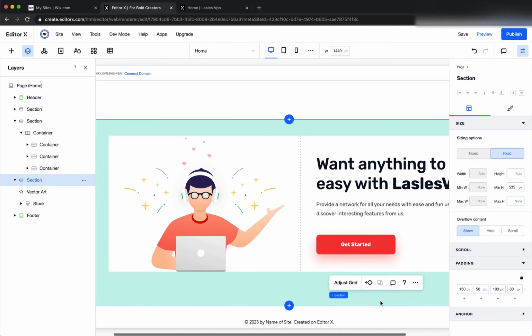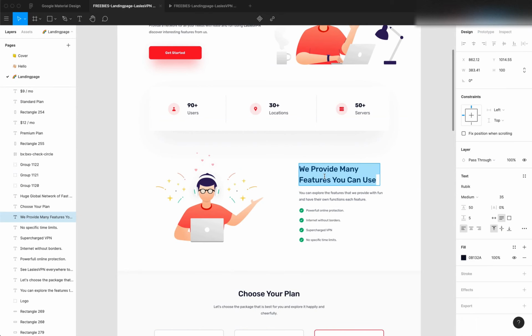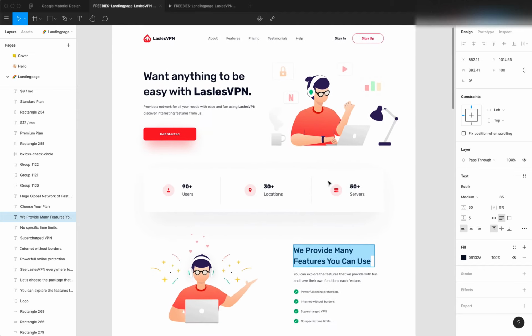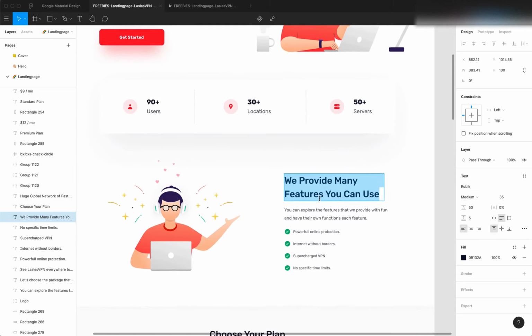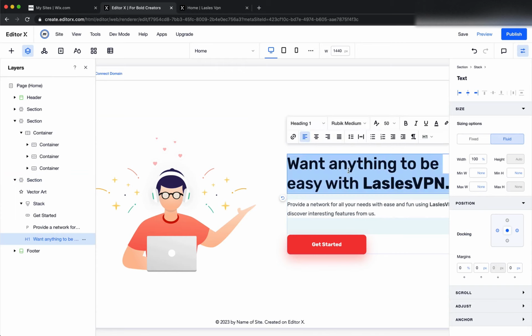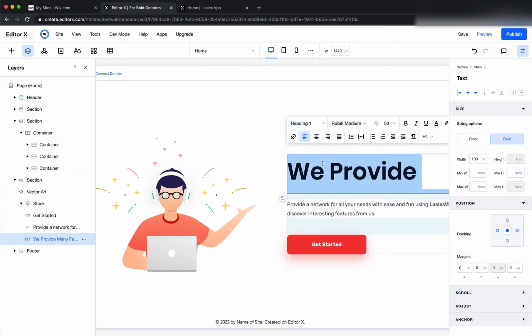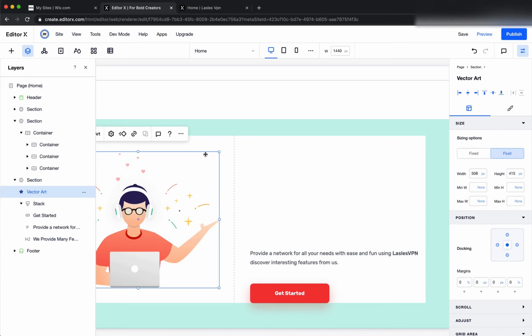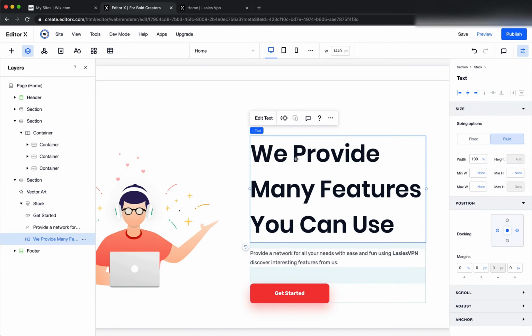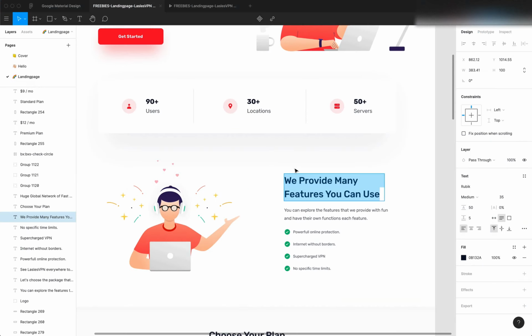Alright, so next thing we need to change. Okay, this is another like H2 or something that we have, like another title, and we didn't save it. So let's change it to be heading 2. You can see that we don't have the right font size and style, but we will fix it in a second.